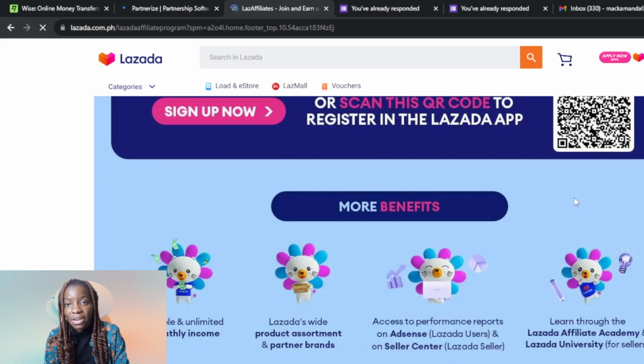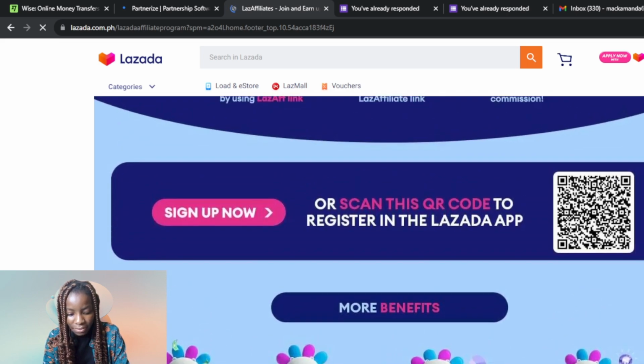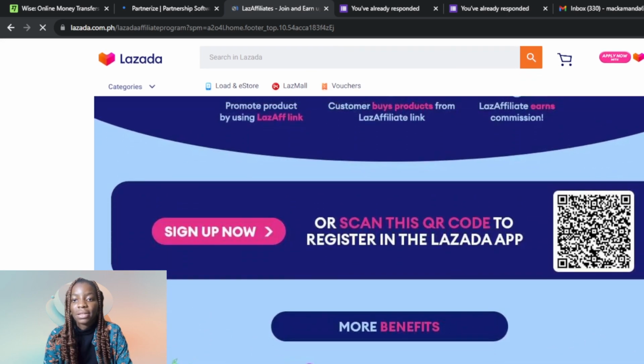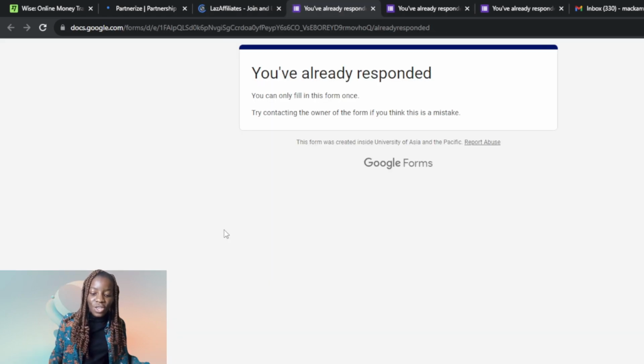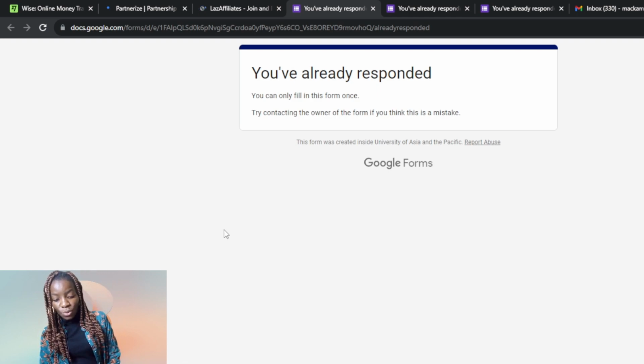If you want to sign up, you're going to find the sign up now button. Click on it and it's going to take you to a page where you can create an account. Here it says you've already responded and you can only fill this form once. Try contacting the owner of the form if you think this is a mistake. I tried creating an account in the first place to sign into this affiliate program, and when I got into this, I was given a Google form to fill out.